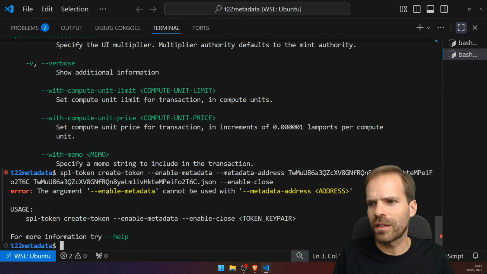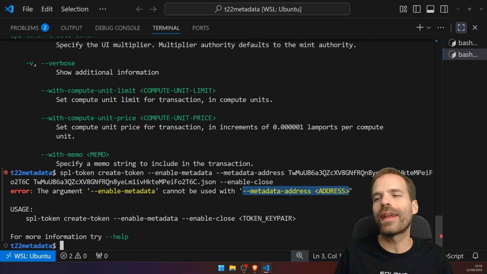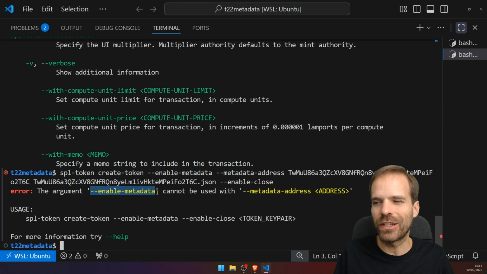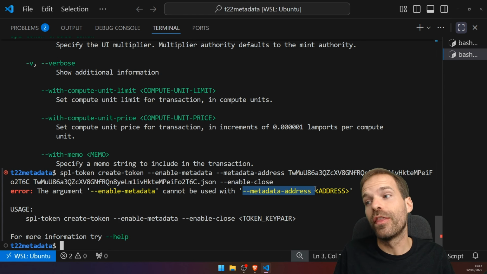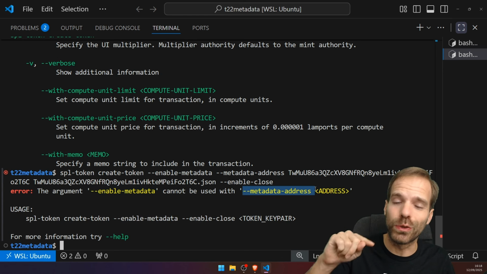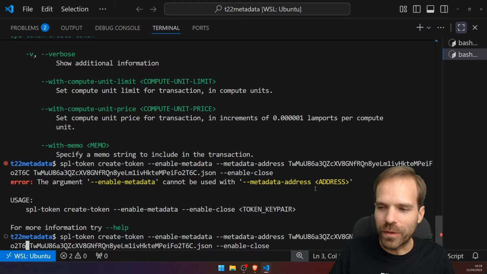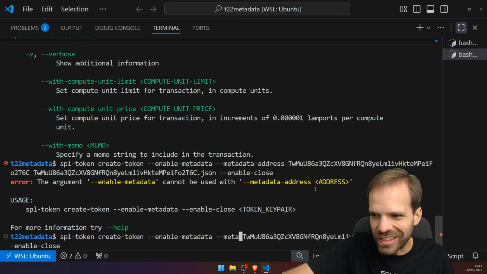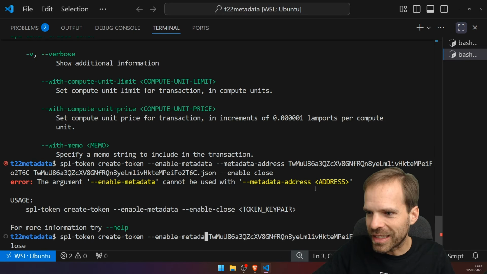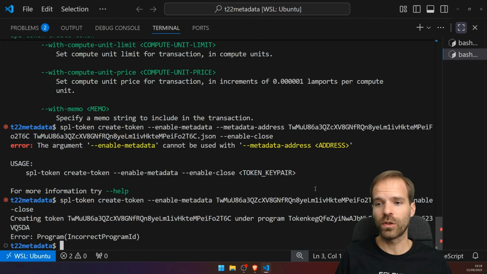Yes, the argument enable metadata cannot be used with metadata address. So when I say enable metadata, you probably do the metadata address pointing to yourself in the first place. So I won't need to do this. Okay, oops, there you go. Try this then. Creating token.